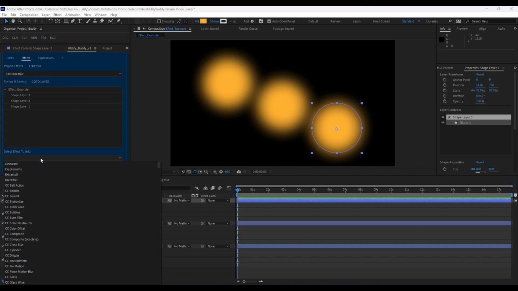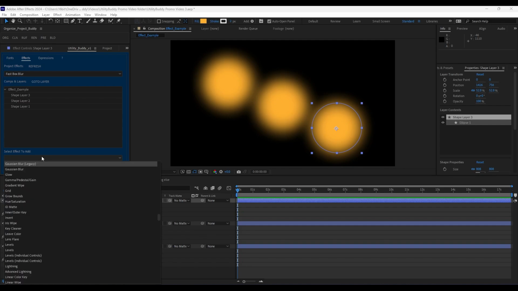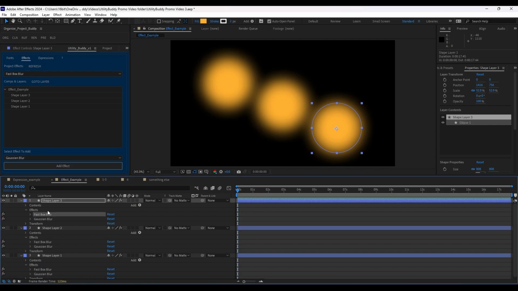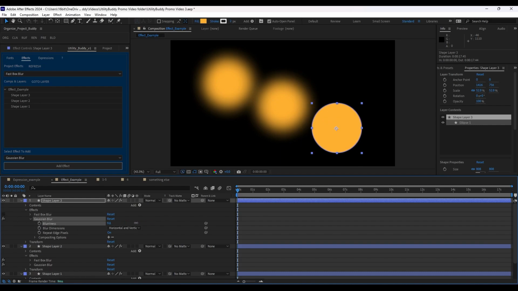Now if we wanted to change that to a different kind of blur, maybe a Gaussian blur. Gaussian blur, here we go. We hit Gaussian blur. We can add that effect anywhere the fast box blur is. So now we can have that in instead of this one. So maybe we want to blur it with this kind of blur instead. I don't know why you'd want that, but maybe you do.